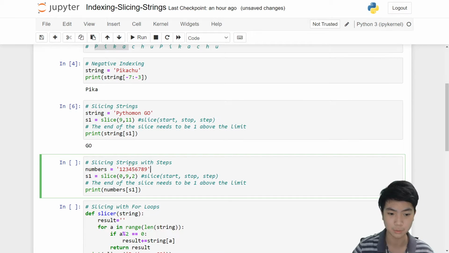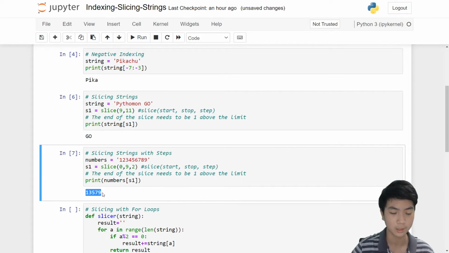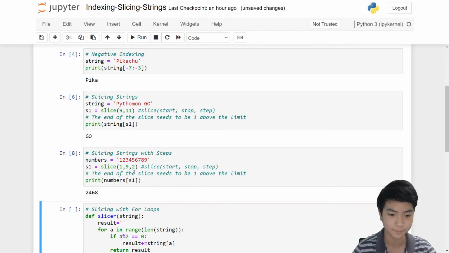It's how much you step or how much you skip. So in this case, it goes by 2. So instead of going by 1, it goes 1, then 3, and then 5, then 7, and so on. So let's run this. You can see it prints out all the odd numbers. However, if we want only the even numbers, we need to change the starting point from 0 to 1. And now it prints out all the even numbers.